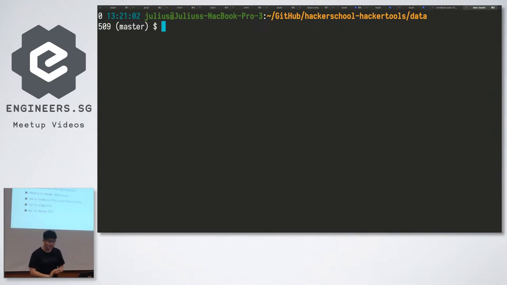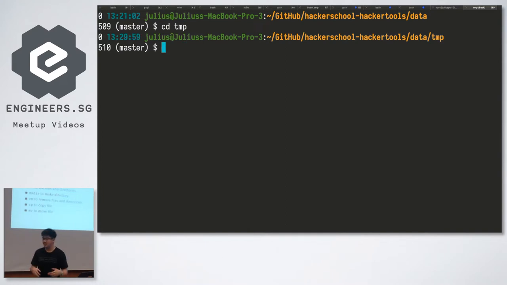For example, there's cd. In this data, you know that there's a folder called tmp. If I want to change the directory that I'm working in right now into that directory, I would call cd, for change directory. So I would just do cd tmp. And now you can see that I'm inside tmp.